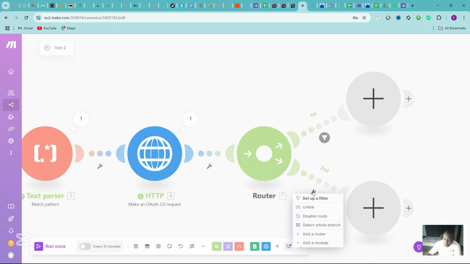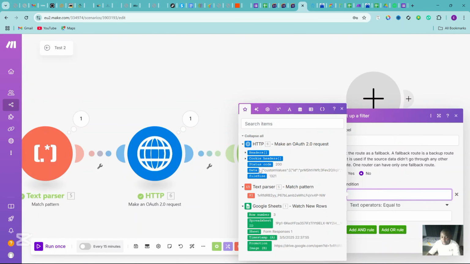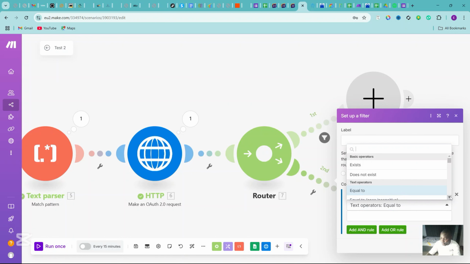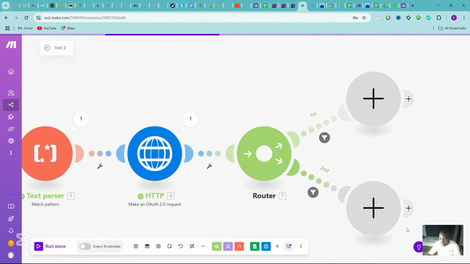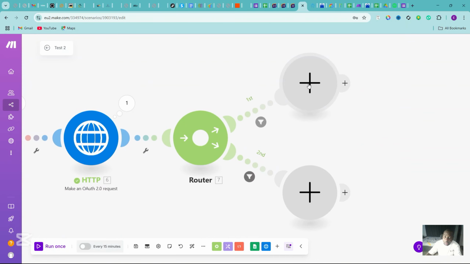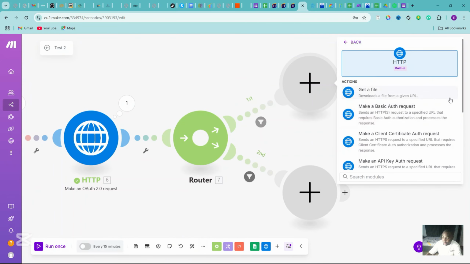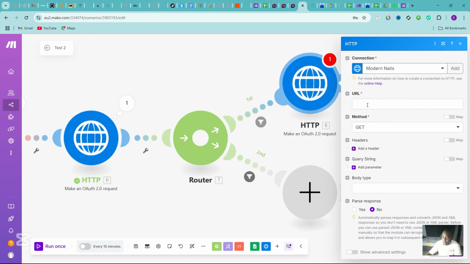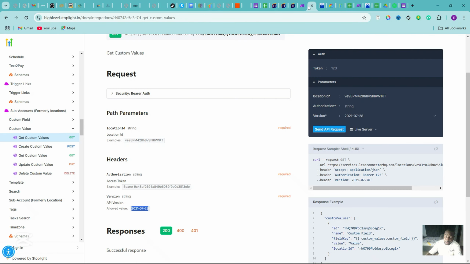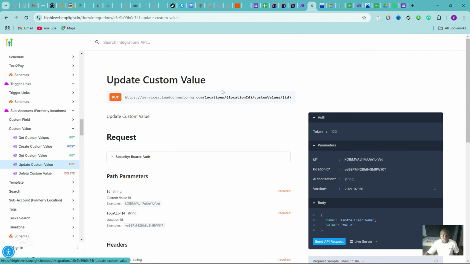And then the second one will be data does not contain promotional image. We can make it case sensitive, but in this case we can just leave it that way. Then we can go ahead and make another HTTP request to LeadConnector OAuth 2.0, using Modern News, and the URL will be updates. Since we are updating a custom value, that will be put.